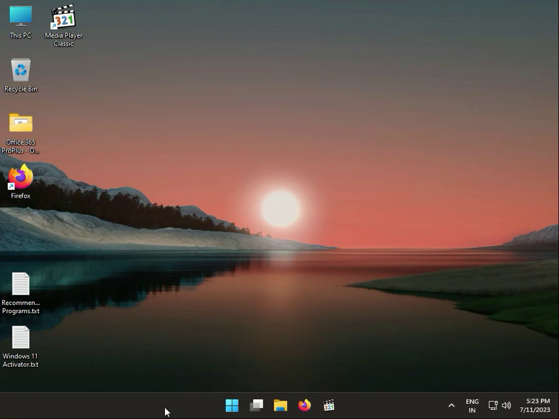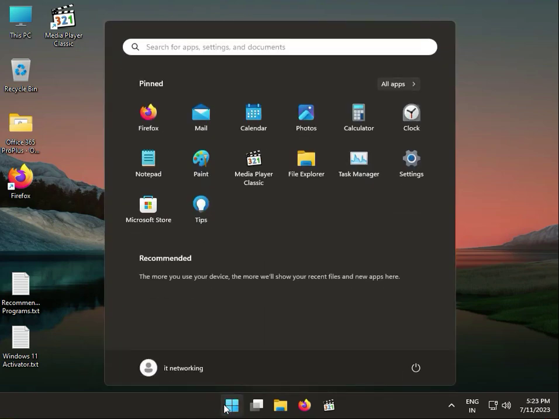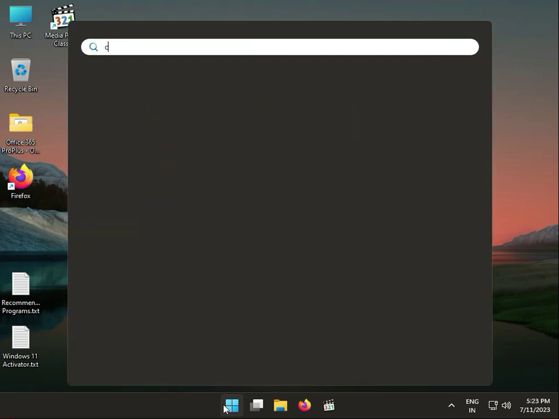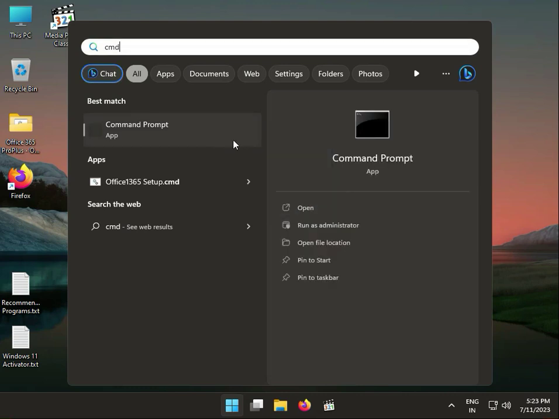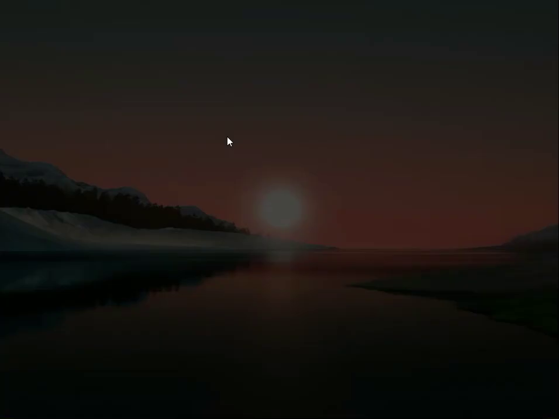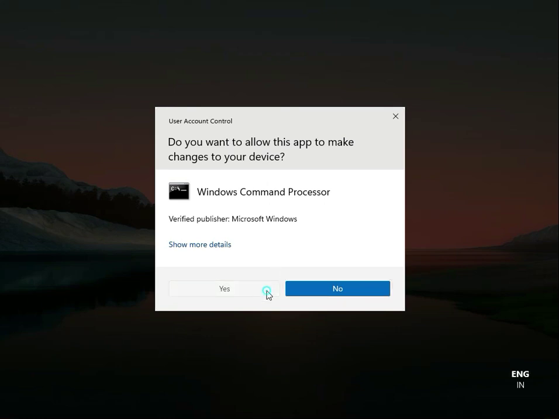Next method. Click Start, type CMD, right-click and choose Run as administrator. Then click Yes.